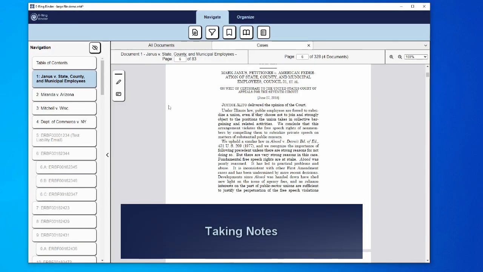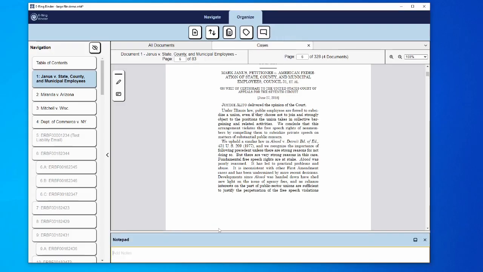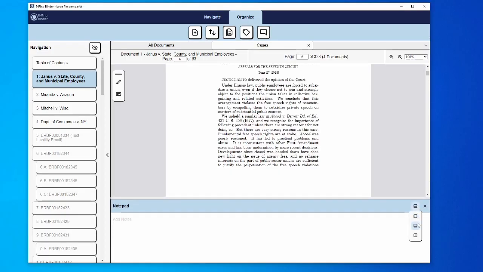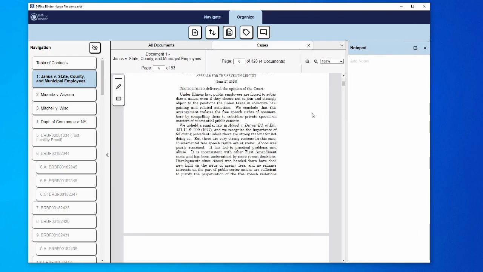eRing Binder contains a built-in notepad for each of your documents, so you no longer need to switch between windows to take notes. To show or hide the notepad, click the Add Notes button under the Organize tab. You can resize the viewer by dragging on the gray bar, and change where the notepad appears in the window by clicking on the docking icon in the top right corner.